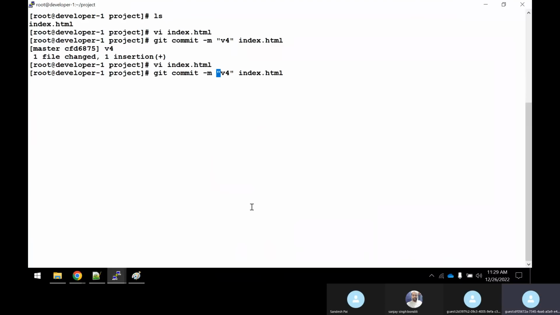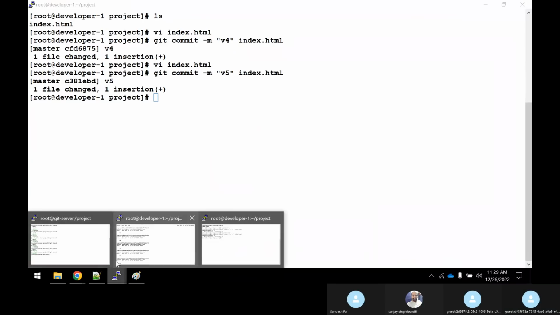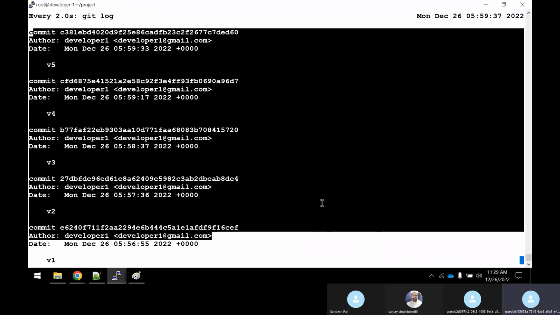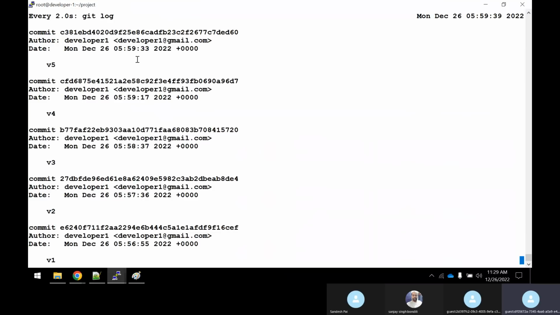Commit with v5. Fine, good. So you now have 5 commits. You could see that you are having 5 commits now, right? Now you will say, Rajesh, I don't need so many commits.